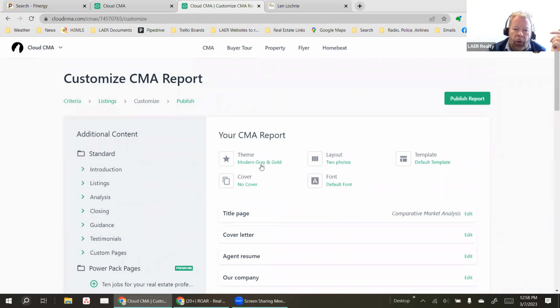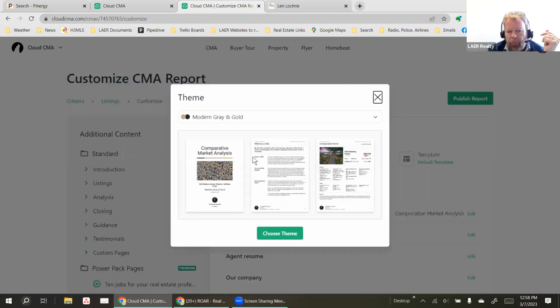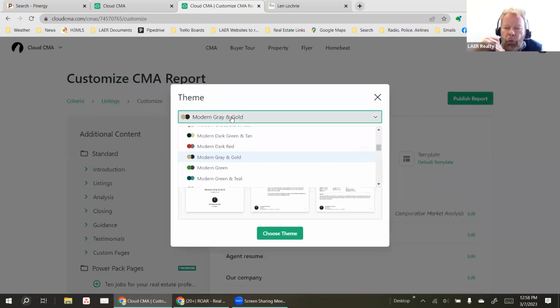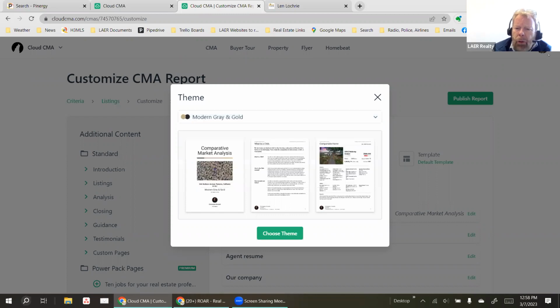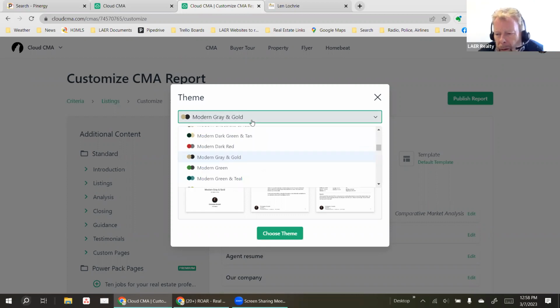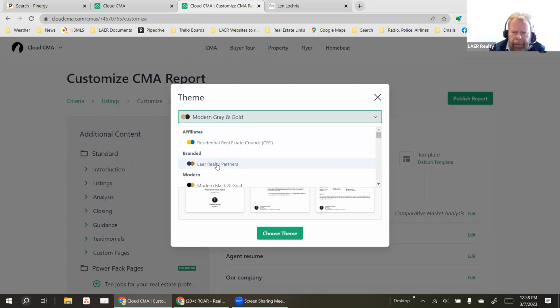So what we're going to do is go back up here, change the theme, and click here. Now, if you've entered LAER Realty Partners correctly up here on your account settings, when you scroll all the way to the top, it's only going to give you one choice for branding. If it's giving you choices for Remax or Coldwell Banker or Century 21, then you know that you need to go back to your account settings and put in the correct company name. And remember, it has to say exactly LAER Realty Partners.